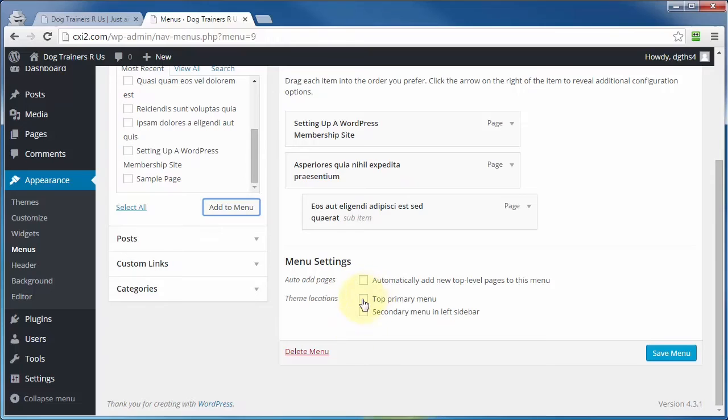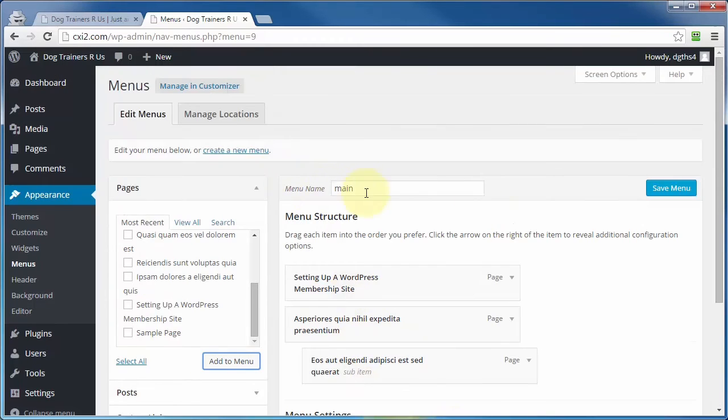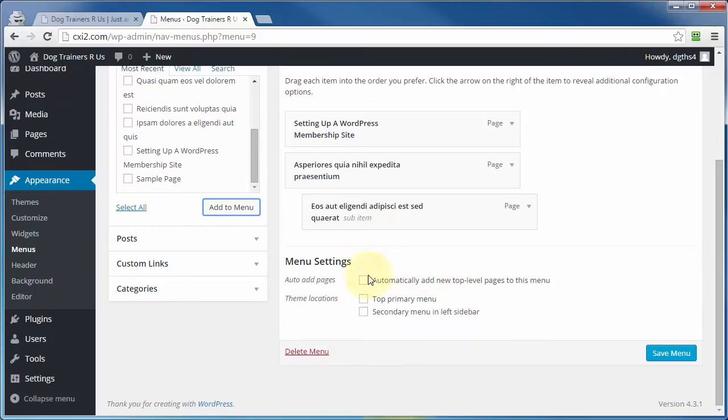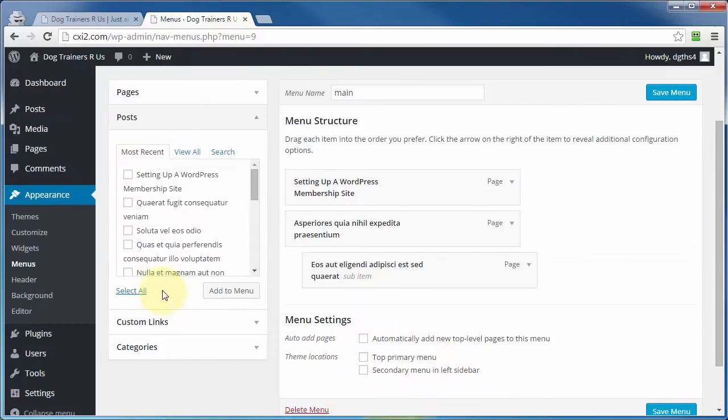And then down below here, you can decide the location of this. And if you noticed, as soon as we created that menu, we had this tab created for Manage Locations. That's kind of the same thing as what's happening down here. Now let's go ahead and add some posts as well. Let's just throw these guys in there.